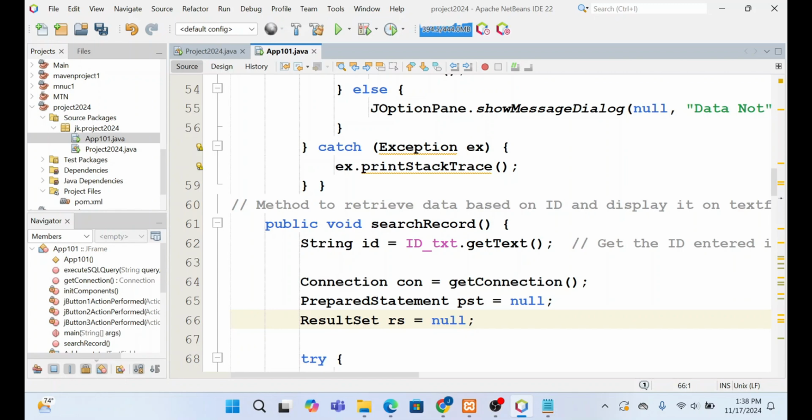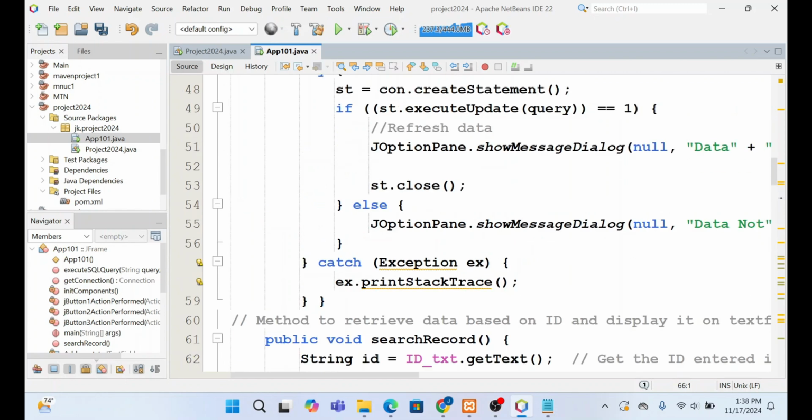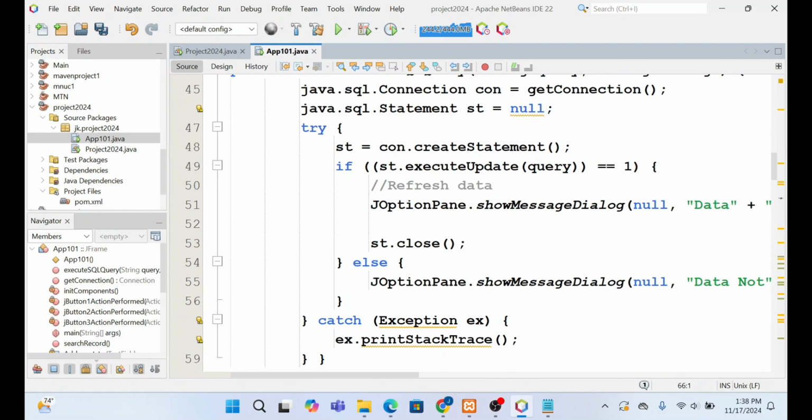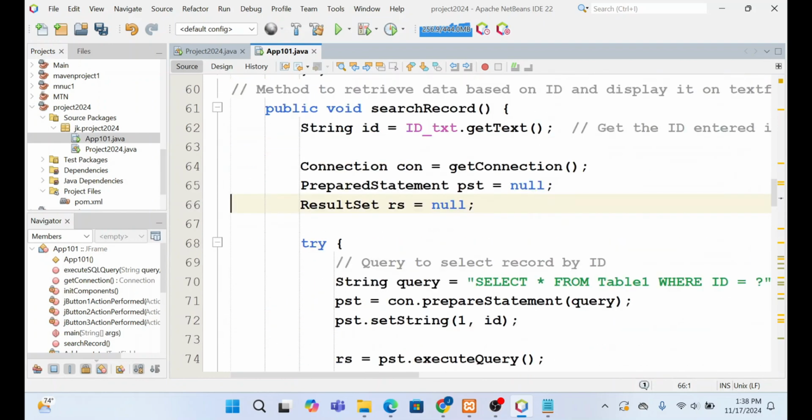Then we call the get connection method, which is the method we created as the first method to connect to the database. It establishes the connection between this interface and the database. If we had not created that method, we would not be able to work with this one. Then we import prepared statements and result sets. This is because data in a database is usually stored in the form of a two-dimensional array.